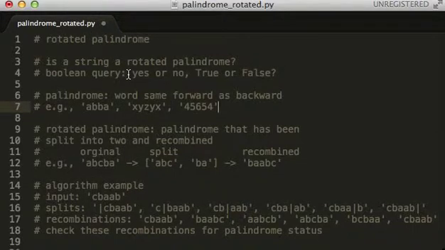The function is just going to return true or false. So here's what a rotated palindrome is. It's a string that when split and recombined is a palindrome. So if this is our original string and then we split it right here in between C and B, we'll get these two substrings, ABC and then BA. And if we recombine those, we can get BA ABC. So when you recombine that, you get a palindrome.